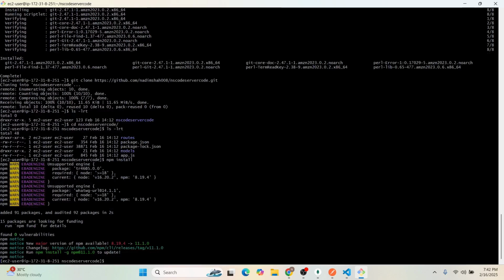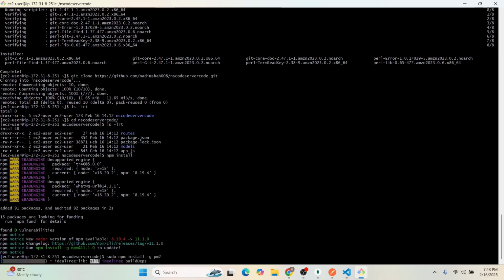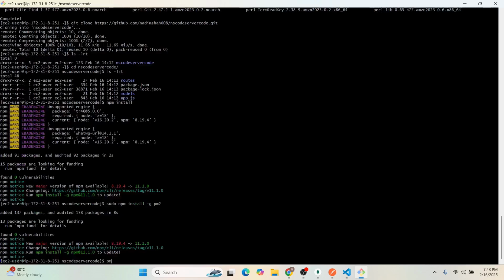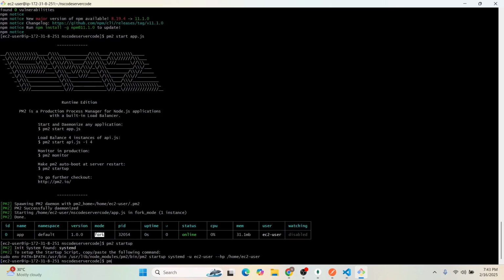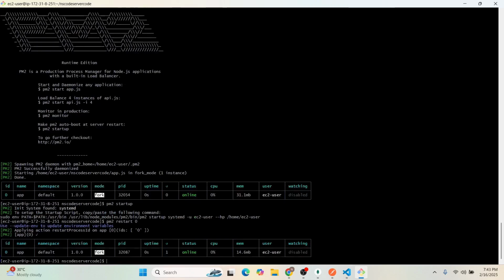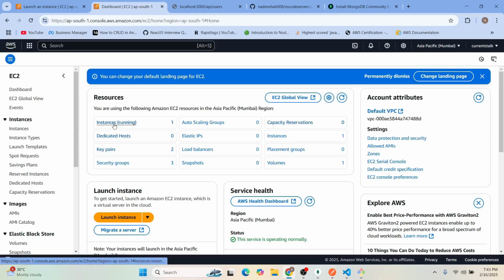Run npm install, so the node modules which are required will get installed. Now I'll run sudo npm install -g pm2, that is the process manager we are installing. Press enter, and once it is completed, we can simply run pm2 start app.js because app.js is our starting point, and then write pm2 startup. As you can see, our service status is now online and it's working fine.